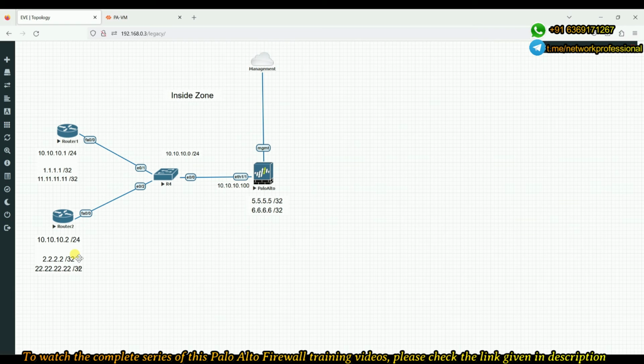Now we have configured OSPF in Palo Alto. So if we go to router 1 or router 2, we'll see the networks 5.5.5.5 as well as 6.6.6.6 in their routing table, learned from the OSPF routing protocol. Similarly, if we check the routing table of Palo Alto, we'll see the 1.1.1.1 network and 11.11.11.11 network learned from router 1 using OSPF, as well as the 22 network learned using OSPF from router 2.